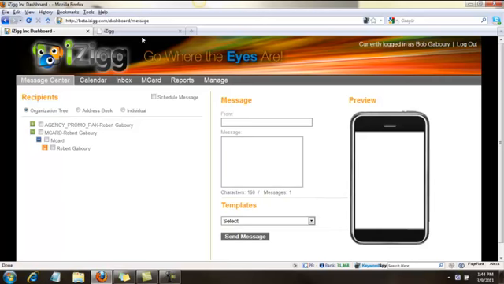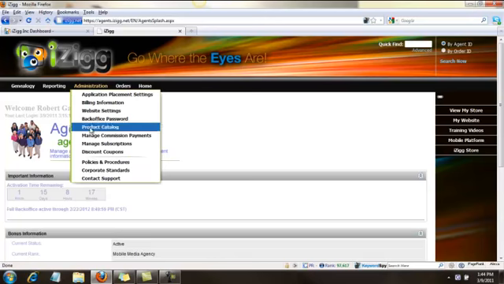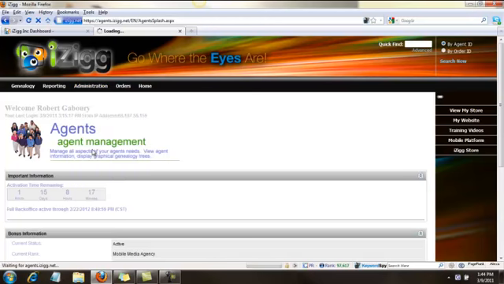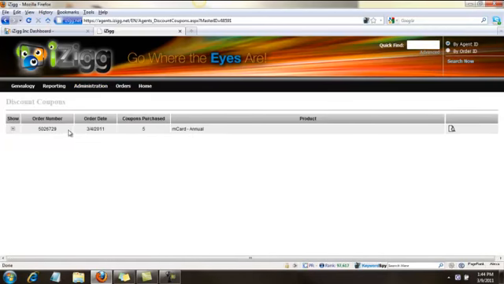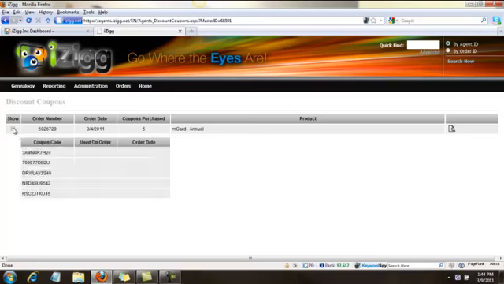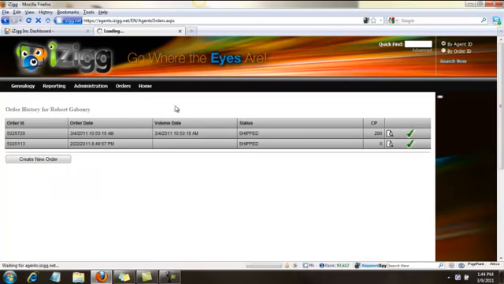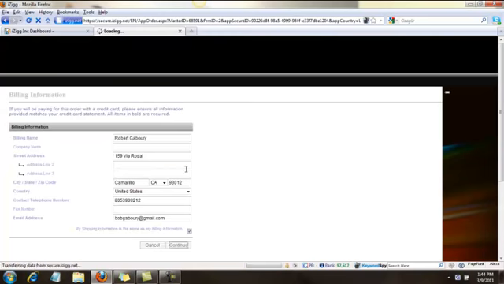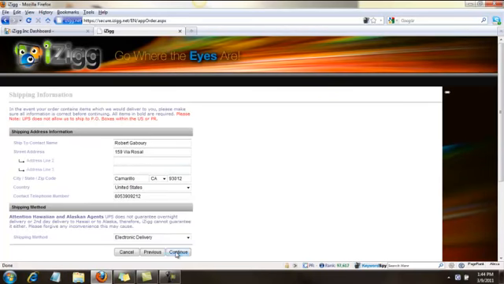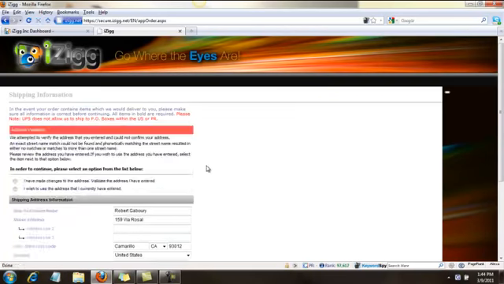Since we're a promo pack, we're going to go ahead and log into our iZigg back office. We're going to go under the Administration tab. We're going to click on Coupons, Discount Coupons. Click on that plus sign, copy, go under Orders, Place New Order, hit Continue. Sometimes you might have to hit Continue more than once and verify an address.